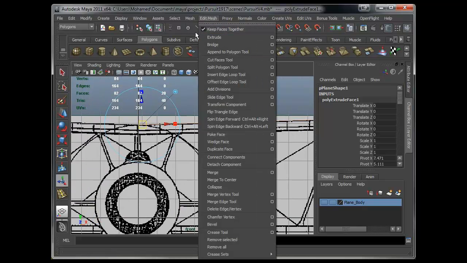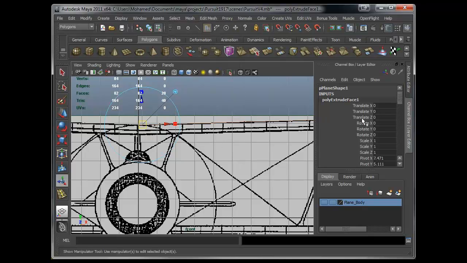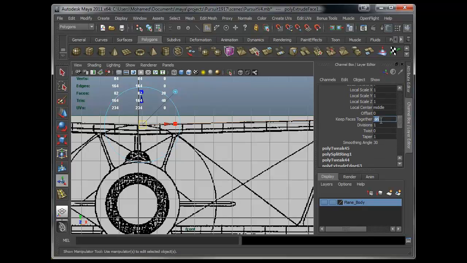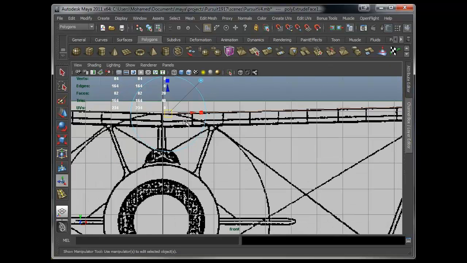And by the way, make sure that you have keep faces together. If you have done that, you could actually undo, or this is one of your inputs of your history. You can come over here and put this, instead of on, you could write off, or you can write 0. So 0 or 1, or you can write on or off by yourself. It's going to be the same thing.